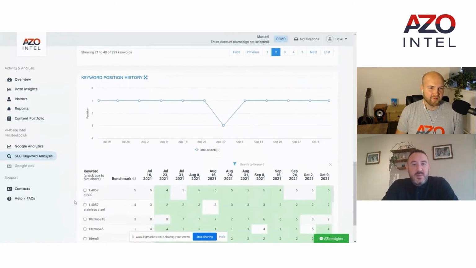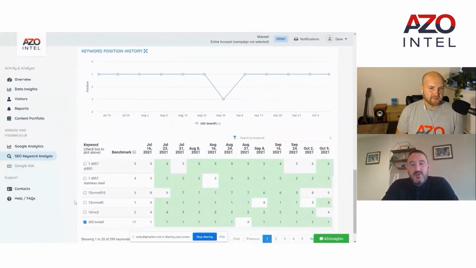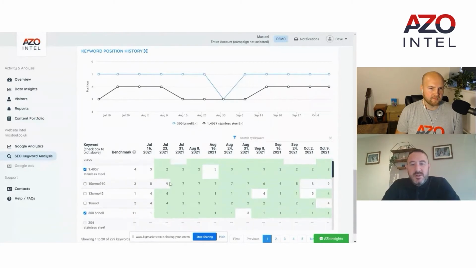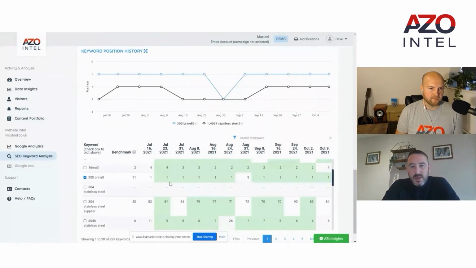And lastly, on this particular page, you can see the keyword position history. If it's green, it means it stayed the same or got better. So you can look at it in a graphical format as well, how it's moved up and down within that particular date range. You want to see a big wave of green across the board. But it's also good to recognize where you're not performing.